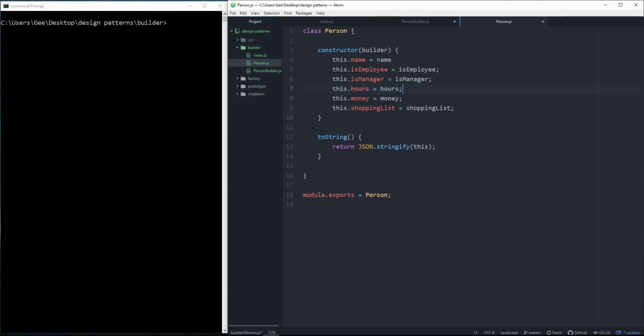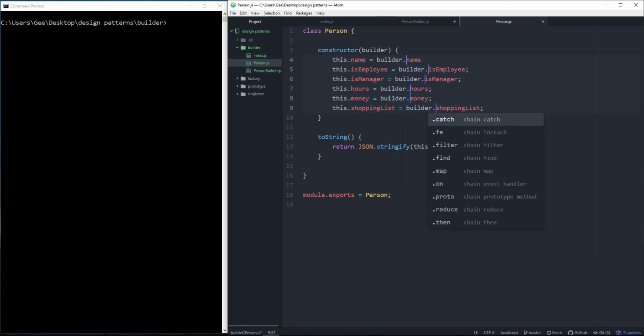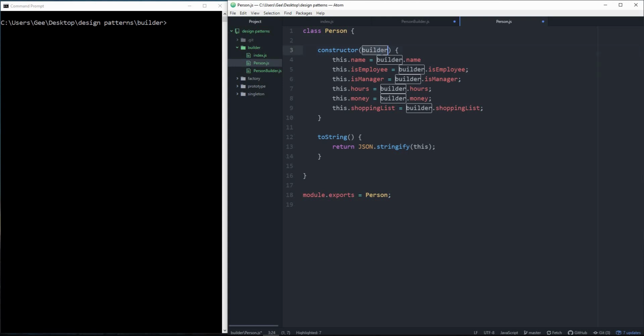Okay, and this is where we're going to get all the values. So instead of name, it's going to be builder.name. Instead of isEmployee, okay, I'm getting it wrong, isEmployee is going to be builder.employee, and you get the gist. Remember, this is an object, and this is where we're going to get our values from.